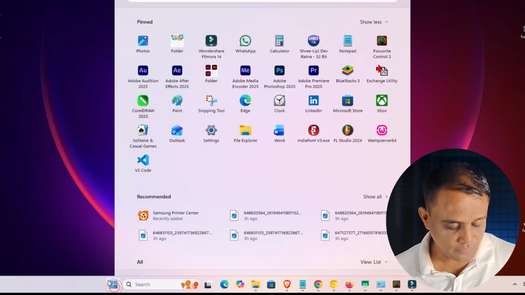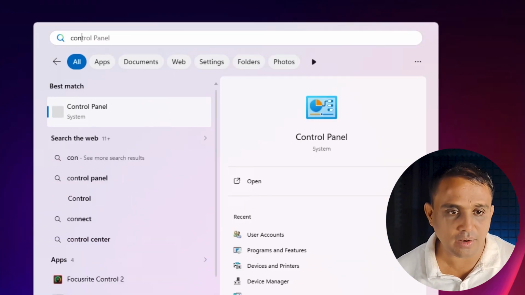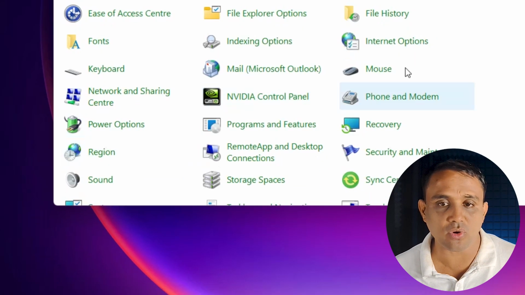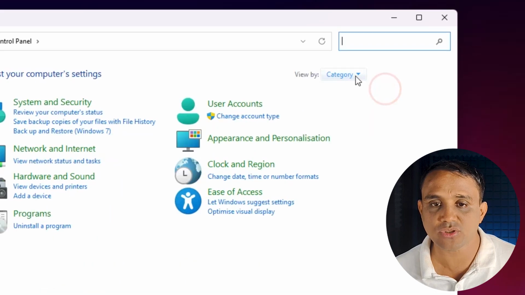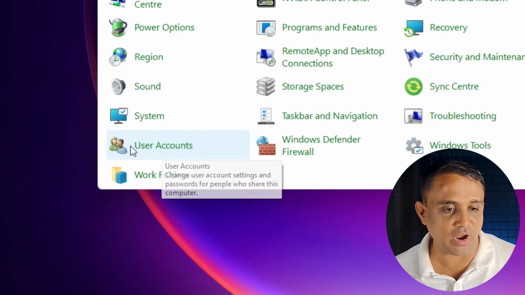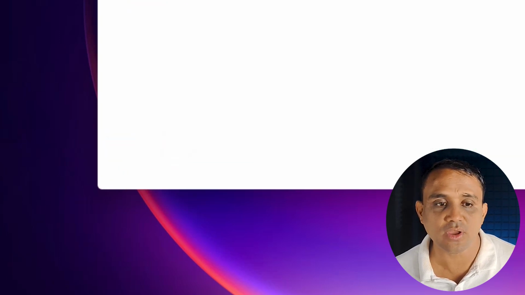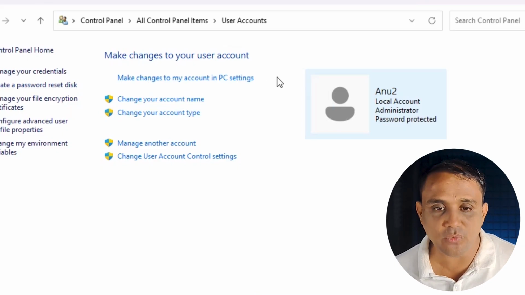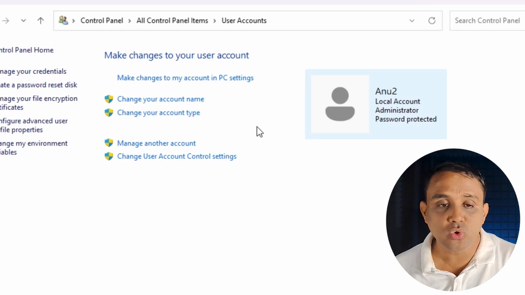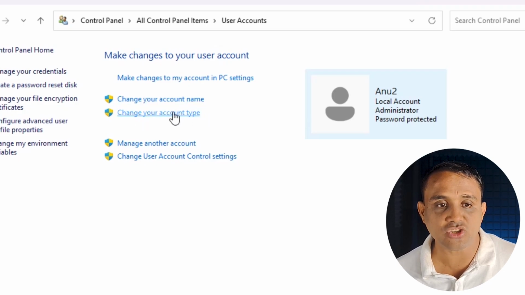I go to the start, type control panel and click on the control panel. In the control panel, it may be set to category, so change it to large icons, scroll down and find user account. Click on user account. In user account, there are many ways to make your local user an administrator. Here we find change your account name and change your account type. Select your account and click on change your account type.